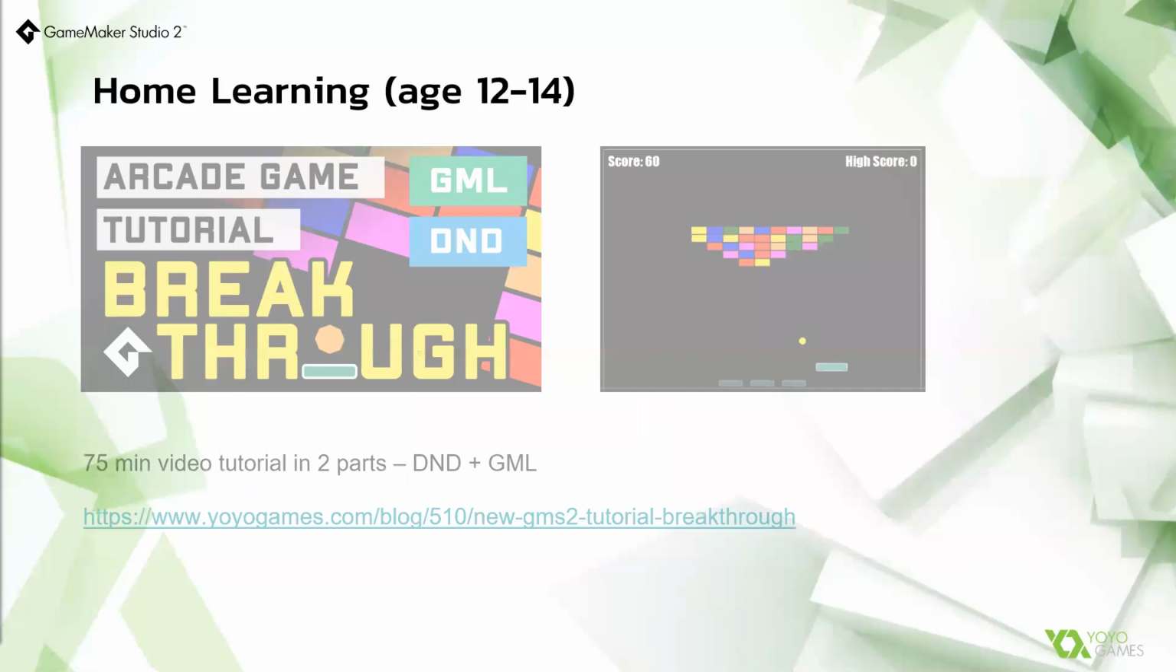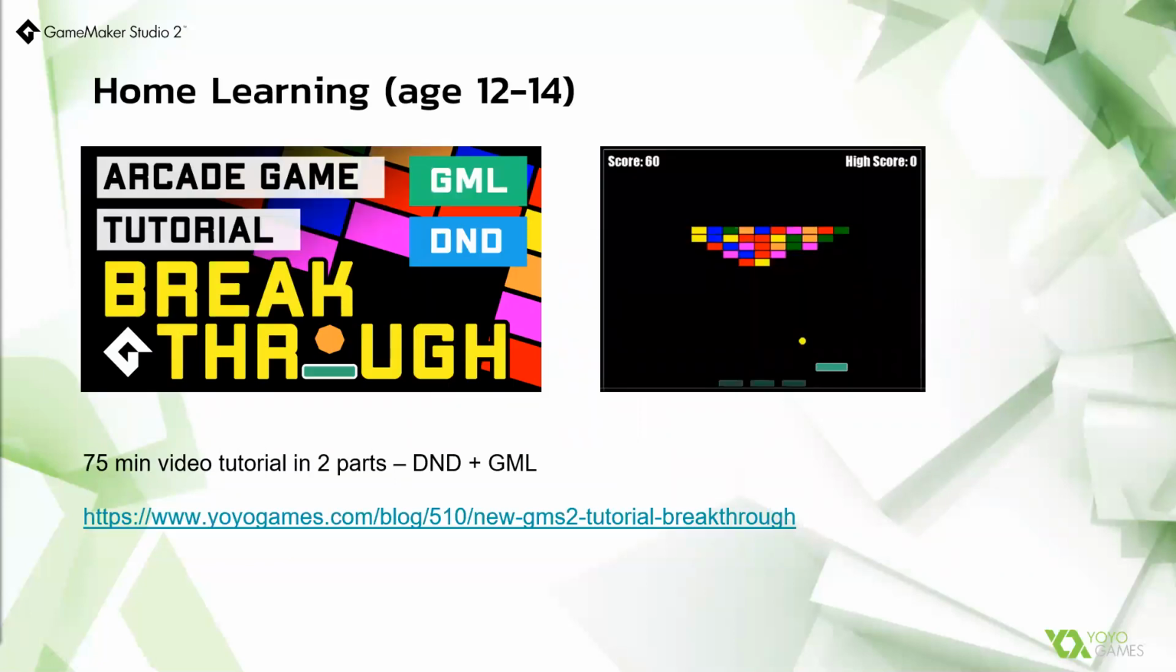We've got Breakthrough, which is balls breaking bricks and bouncing off platforms, and this is again another beginner level tutorial, which is ideal for young people to make. Very simple to make. Again, aged 12 to 14. So this is something that students can move on to.